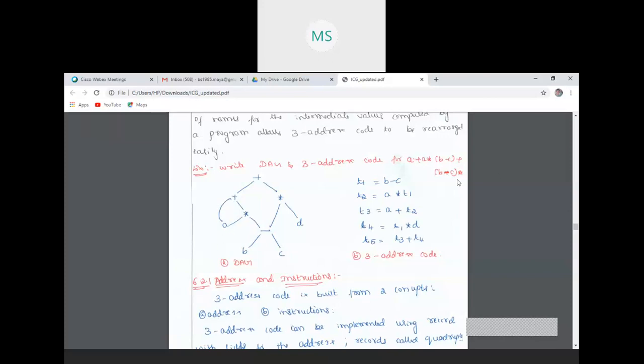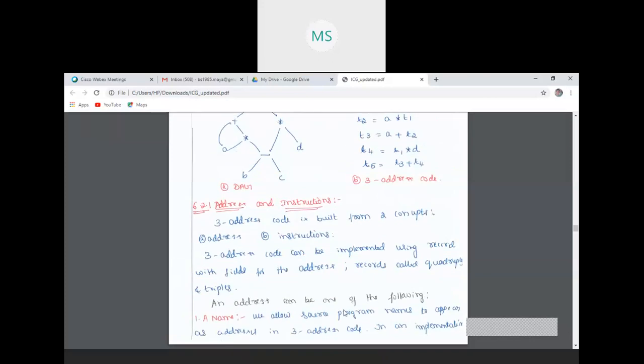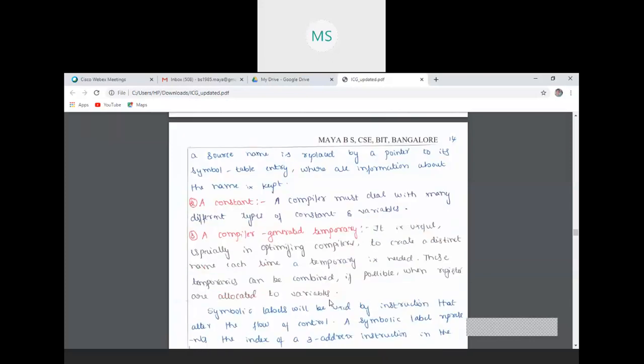Then you want the right part, b minus is common. You already visited b minus c. Then you should write star and you have to write t. And I told you there are different types of representation of address and instruction. It can be a name, a constant, or a temporary variable.